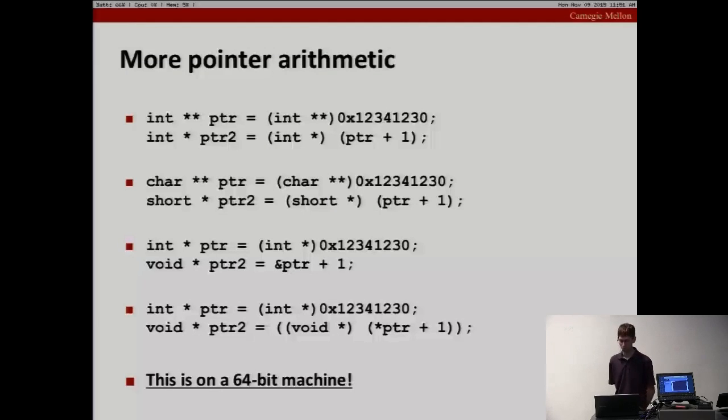If it's an int pointer pointer, then when we add 1, we're adding 1 times the size of an int pointer. So that is 8, because we're assuming this is a 64-bit machine. It's the thing down here. So pointers are size 8, so that's what happens.